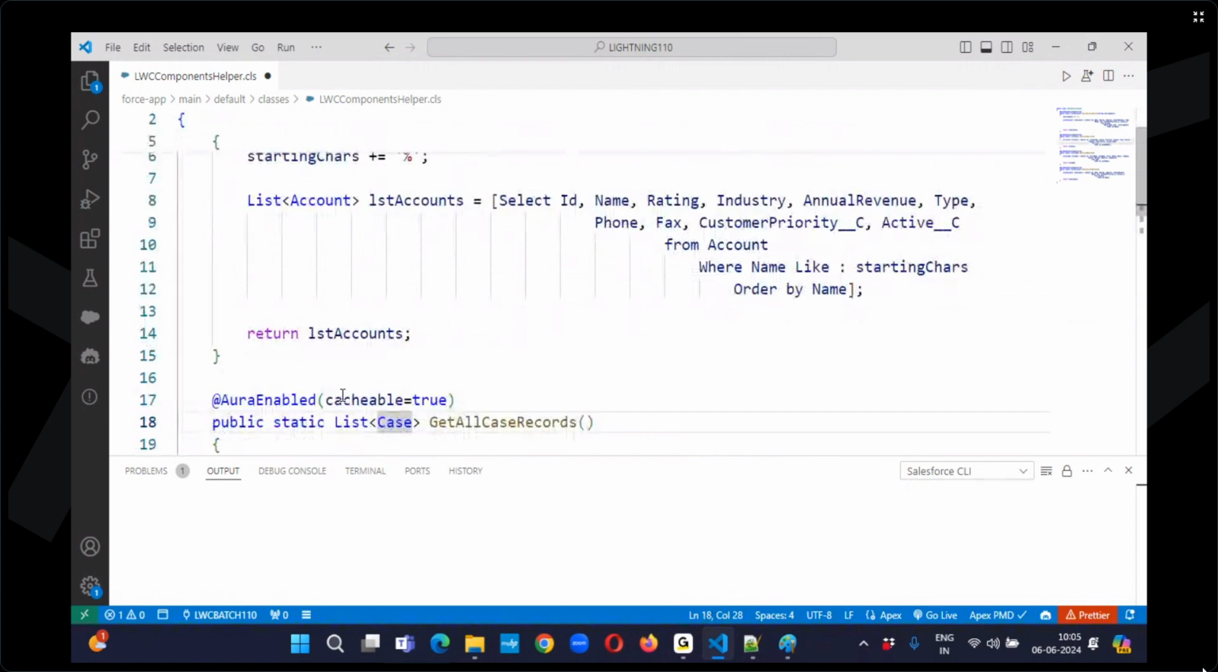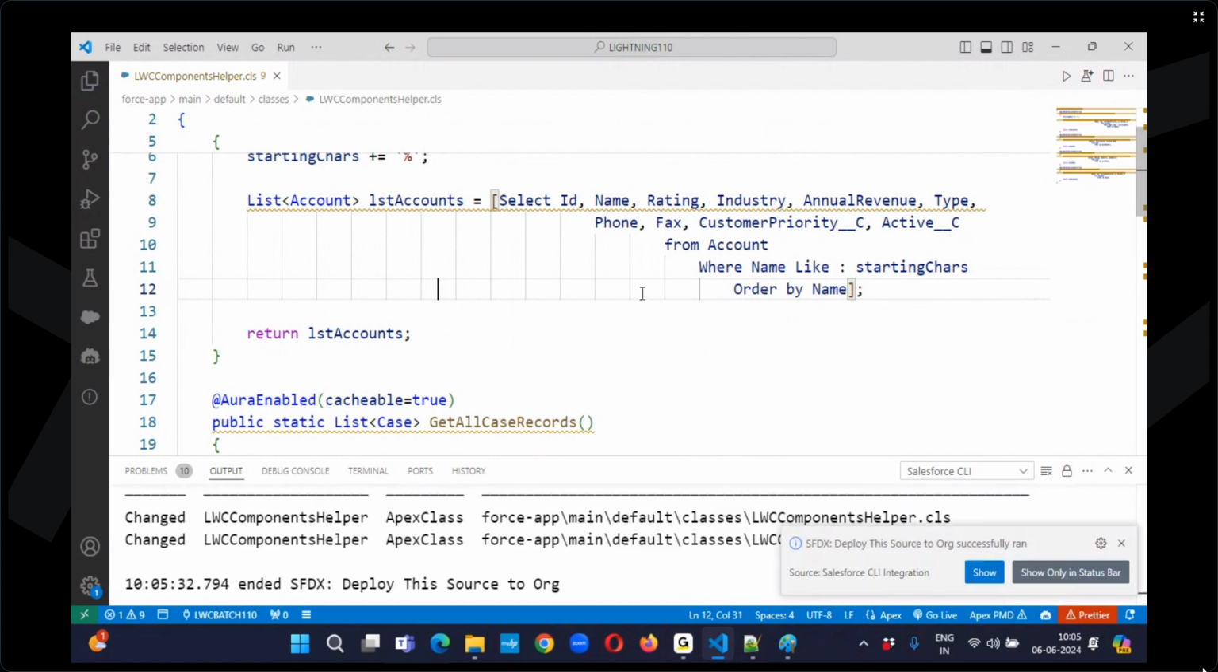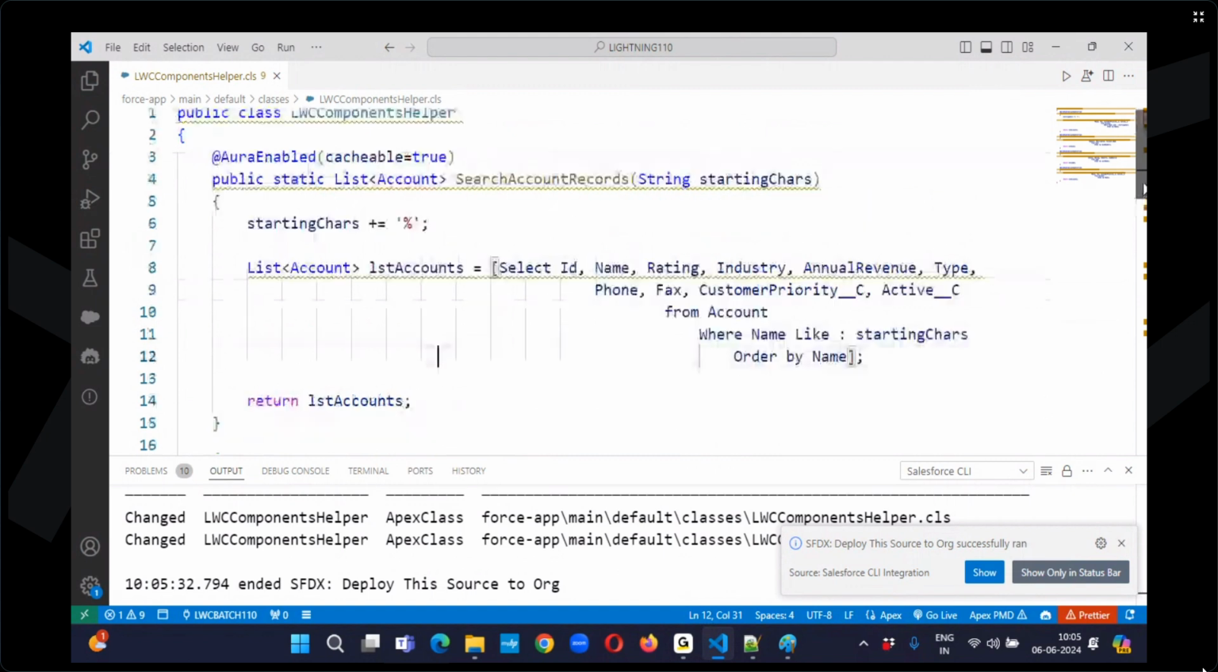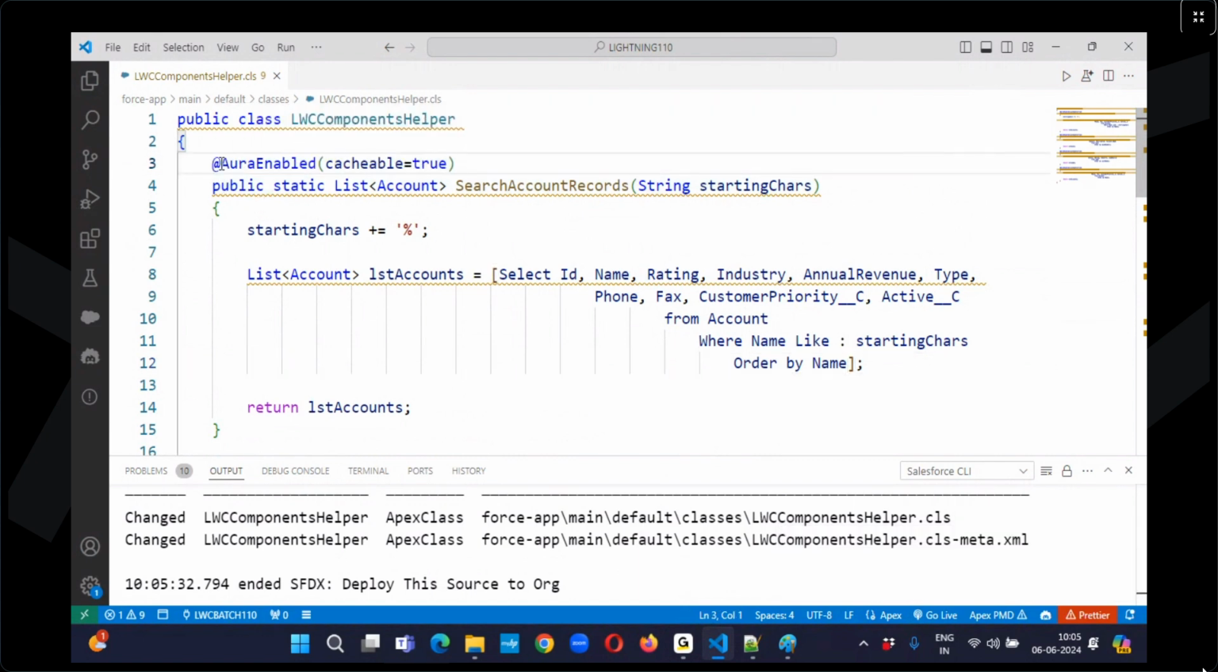Whatever account records we have collected, I would like to return them back to my Lightning Web Component. So this is the method. We have prepared the method successfully, and it is going to be deployed to my Salesforce org. Done, I'm done with step one. I have prepared an Apex class method, and we made it accessible from the Lightning Web Component also by using AuraEnabled.